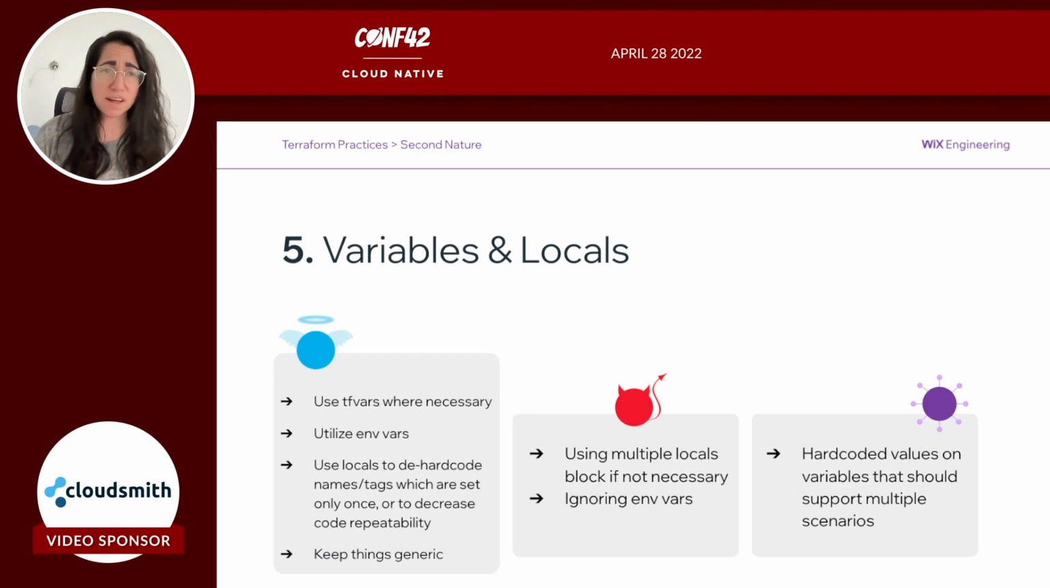Okay, so to sum things up regarding variables and locals, use the tf-vars wherever possible. I haven't mentioned it before, but use environment variables. So if you have environment variables already set up, then just utilize them instead of creating a new variable. Use locals to hardcode names and tags which are set only once, or to decrease code repetition, and keep things generic as much as possible.